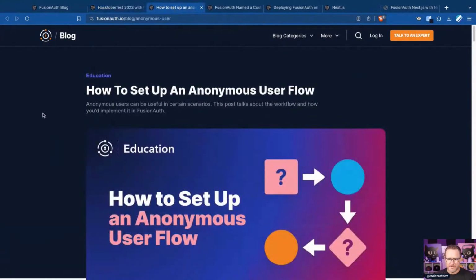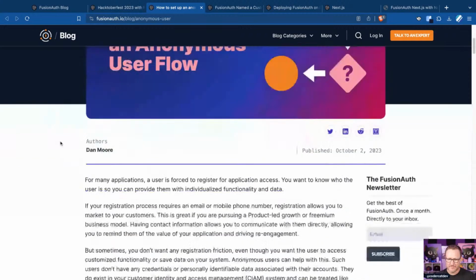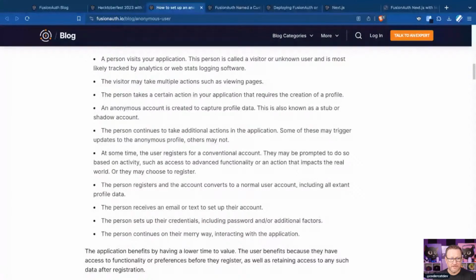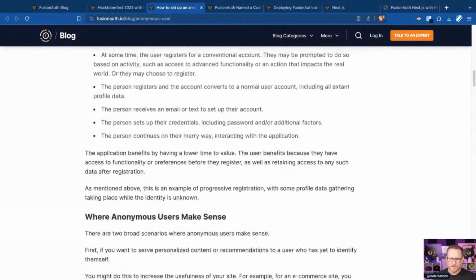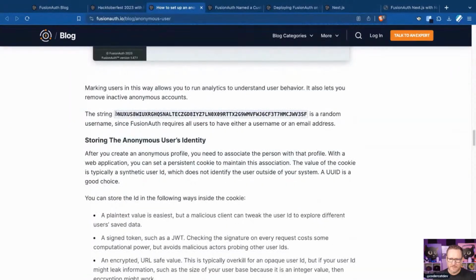The other blog I want to talk about is one of our latest. Dan Moore, who is my boss, one of the DevRels here at FusionAuth, wrote this sweet blog about anonymous user flow, which is why I always end up calling it anonymous login. Essentially, what you can do in your different applications is, instead of asking for that traditional email and password, you can assign a user just an anonymous string, which is down in here.